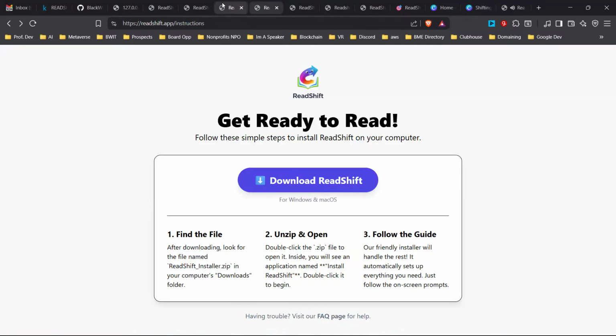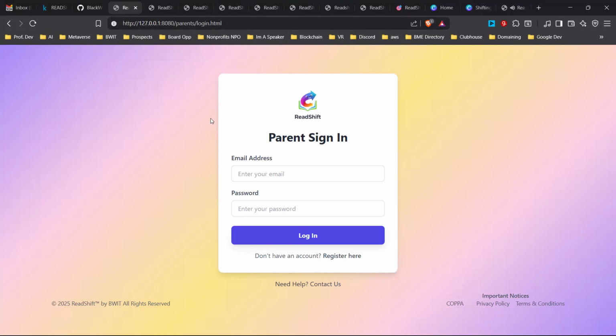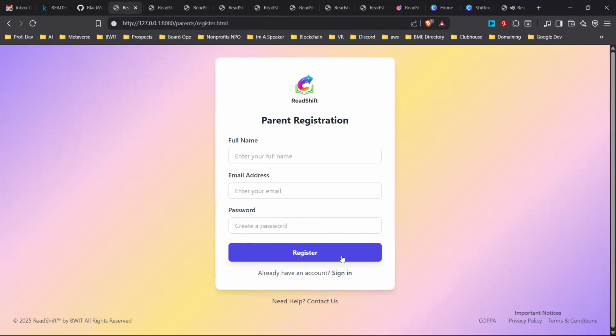D-I-N-O-S-A-U-R. That's dinosaur. It's a very long word. Smiling face with smiling eyes. Would you like to read a sentence with the word dinosaur?